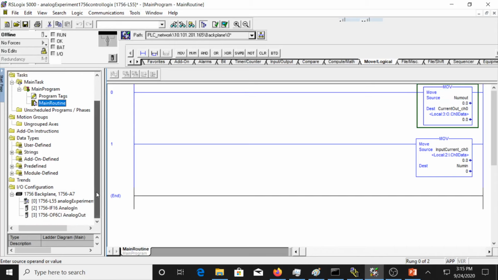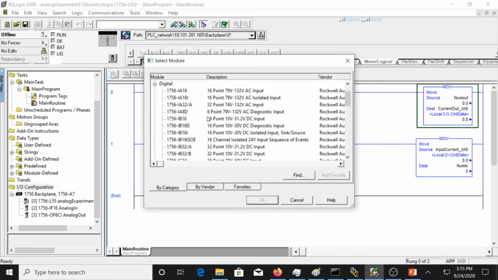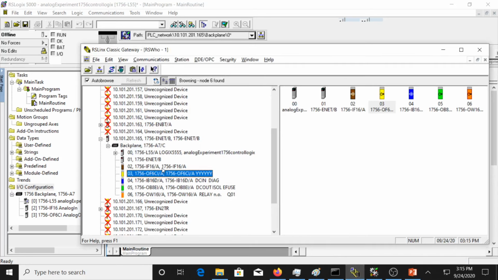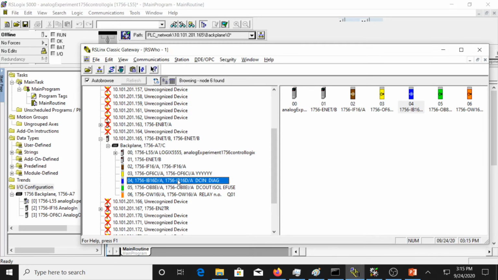Okay, so I do need my DC input card now. I'm going to come up to IO config, new module, digital, and IB16 is my DC input card. If you forget that, we can look at RSLinx, IB16. There it is, it's IB16D. It's got diagnostic inputs on it also. So that's the card I have. That's why we need to make sure we look at RSLinx so we can select that.